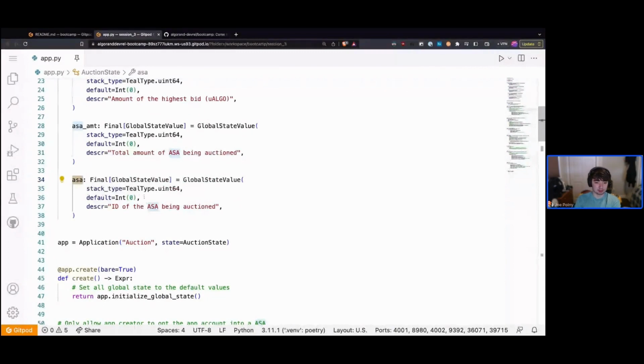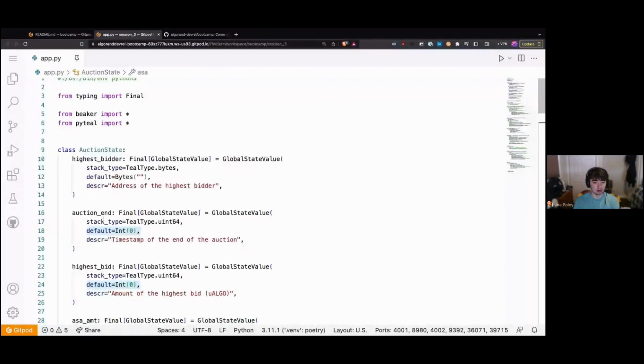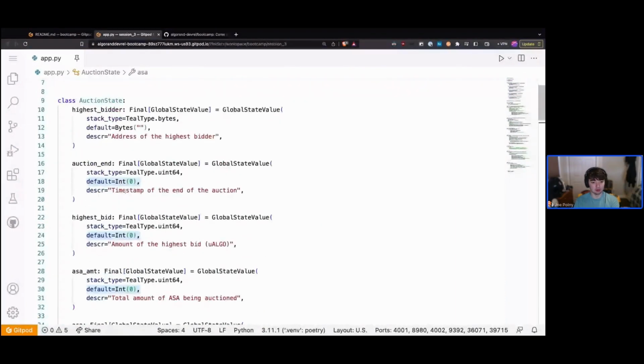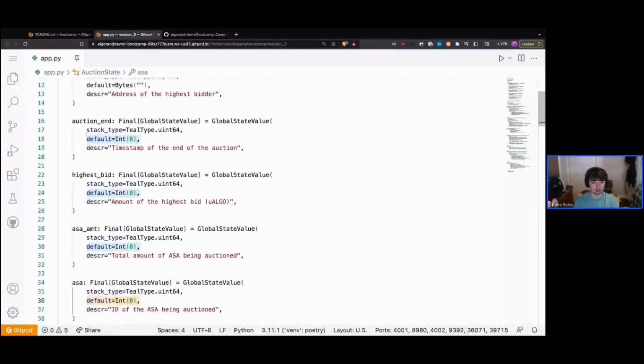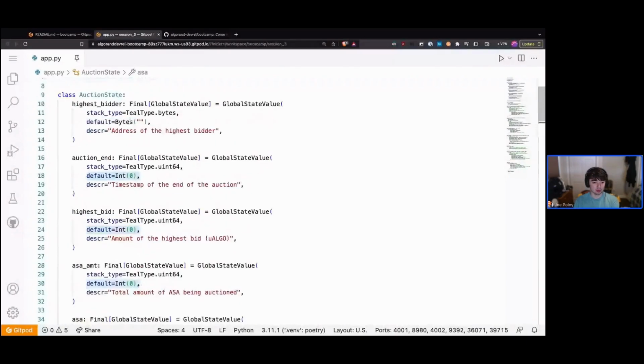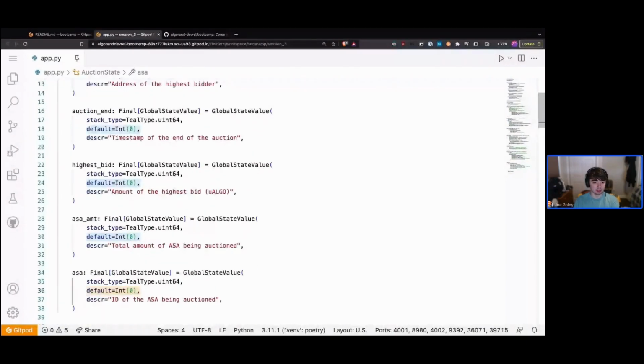On Algorand, whenever we create an asset, whether it's a fungible token or an NFT, it has a unique 64-bit identifier. And this is where we'll be saving it, here in this ASA key. You might notice all of our integers have this default equals 0 value. So this means that our default values for all of our integers are going to be 0, and then our address is going to be empty. So now we've defined our global state.